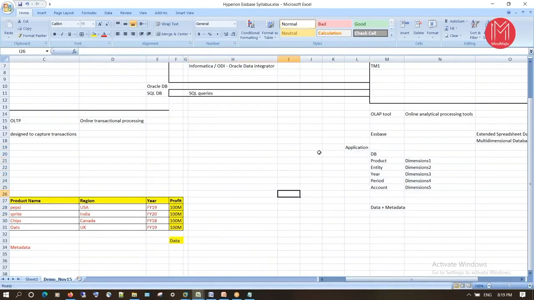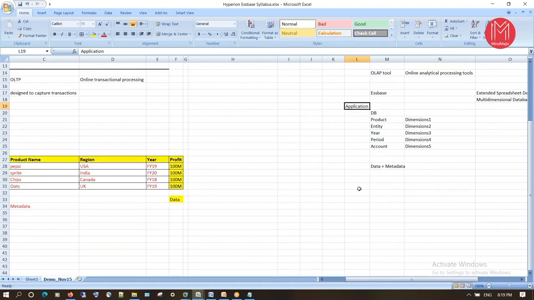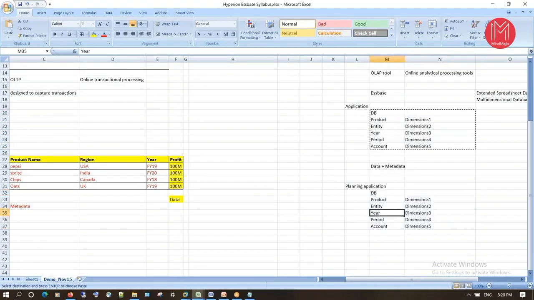And what is specific to Hyperion Planning? Whatever application we have created in the case of Hyperion Essbase, the same we will be creating as the planning application. As part of this Hyperion Planning training specifically, we will be learning how to create the planning application and the additional functionalities that I have explained in the syllabus copy. We can create additional forms, and in the case of a multi-currency application, how we can do the currency conversion. The same set of things that we learn in Essbase, we will be learning as additional functionalities in Planning also.